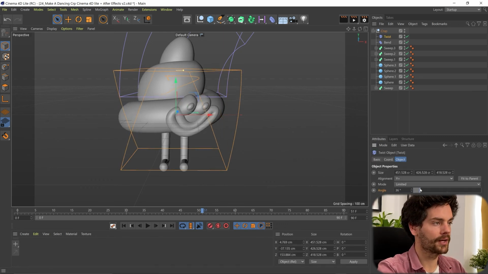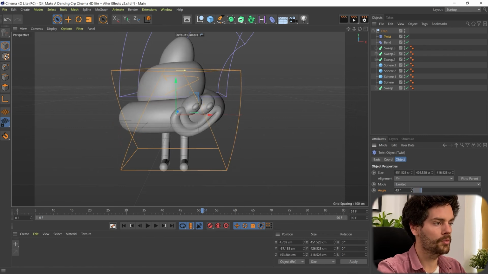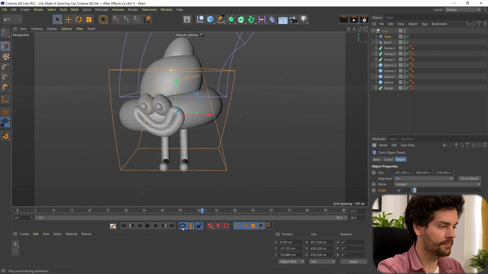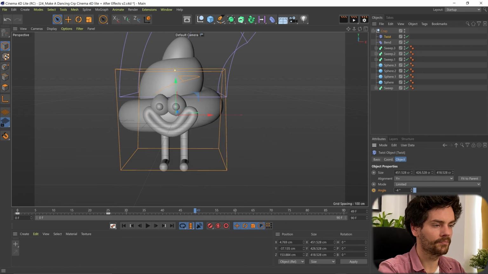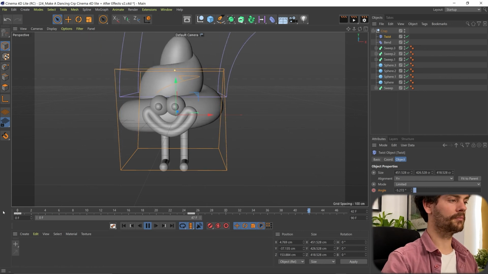When we twist the angle, he goes whoop, whoop, whoop, a little boogie going on there. 15 maybe there. So then we have a little dancing man.